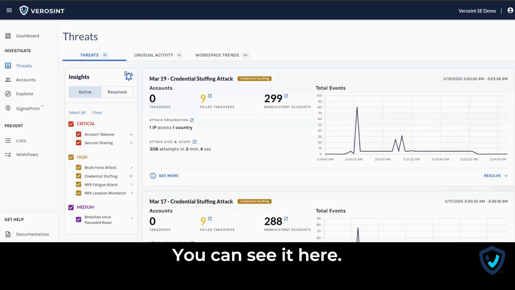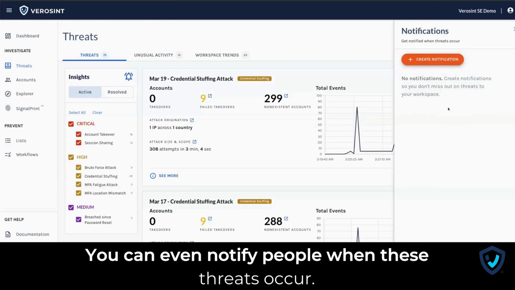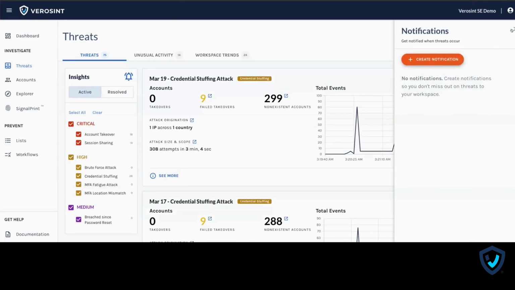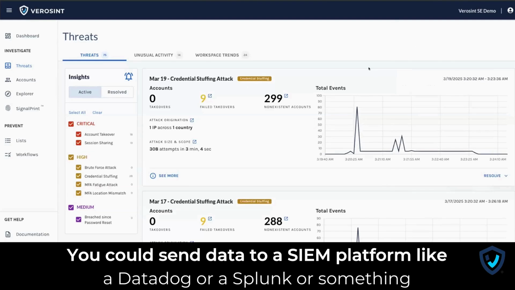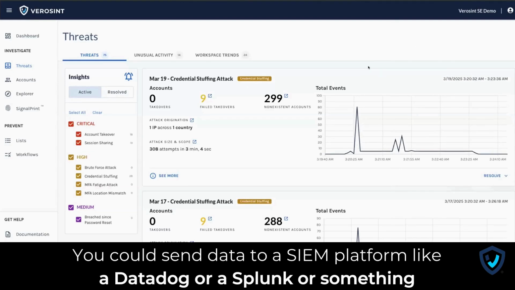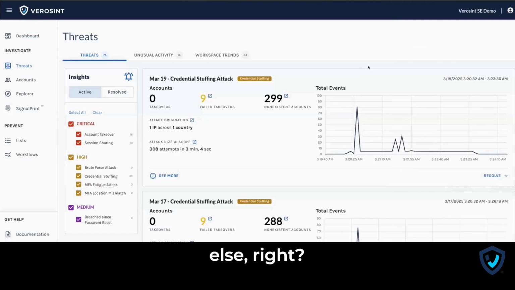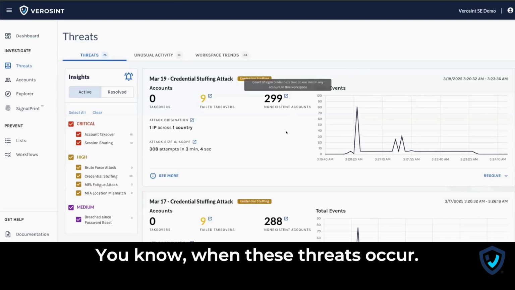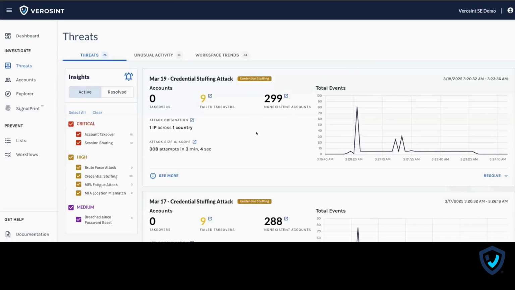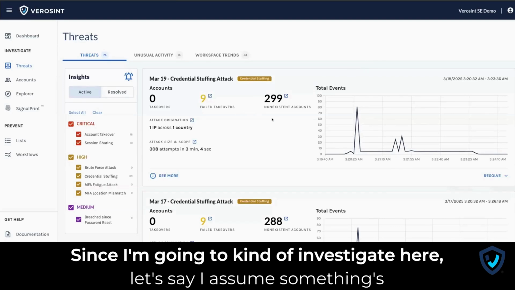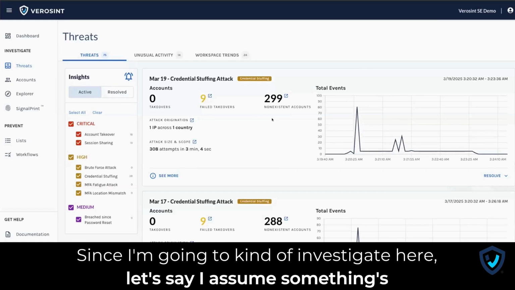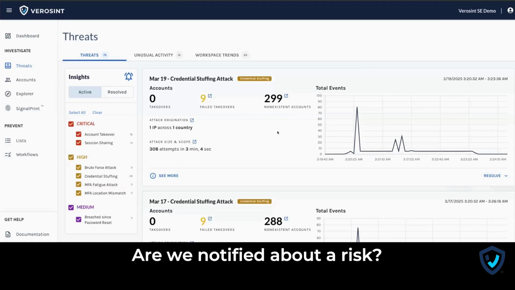You can see it here. You can even notify people when these threats occur. You could send data to a SIEM platform like a Datadog or a Splunk or something else, right? When these threats occur. So since I'm going to investigate here, let's say I assume something's been taken over, or we notify about a risk, what can I do with that?